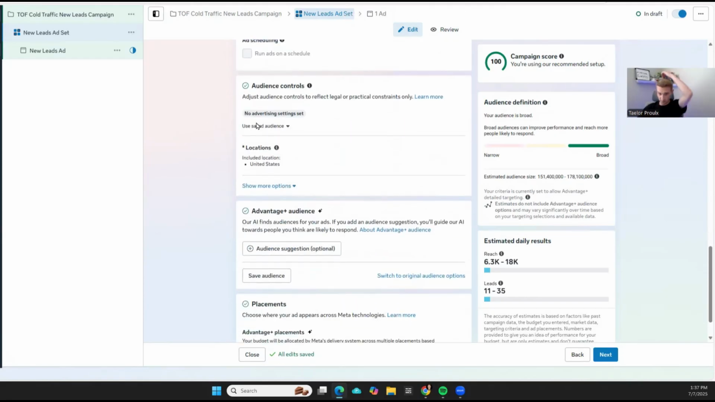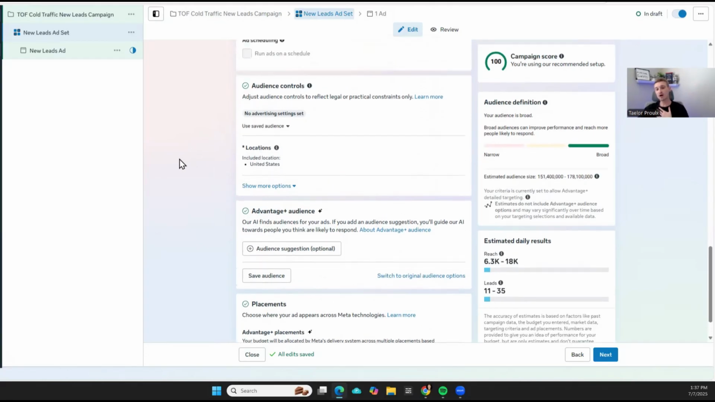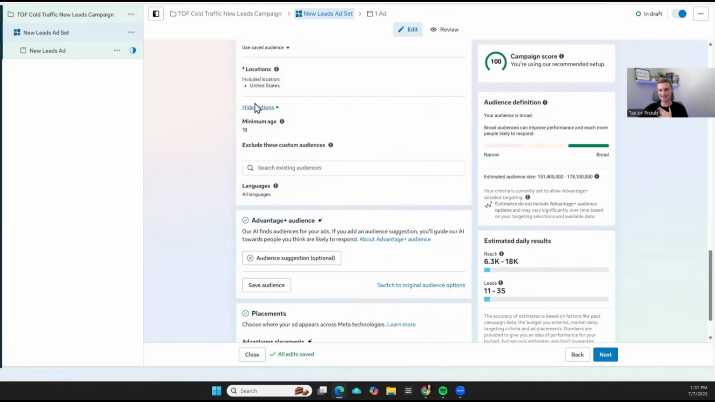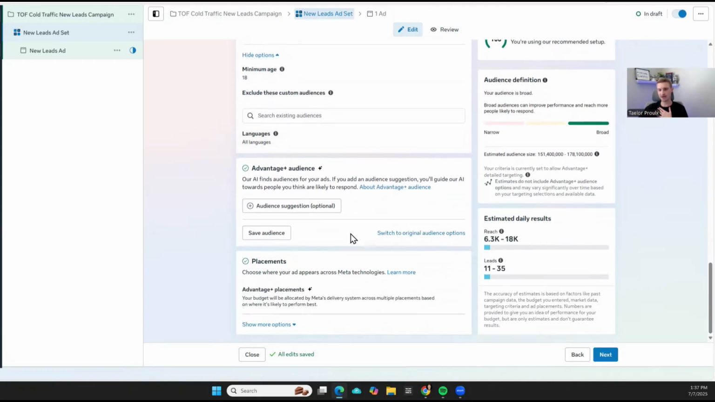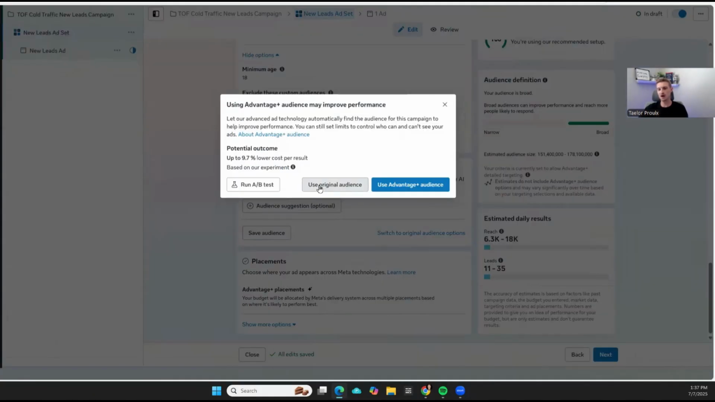Audience controls, this is very important. Now, with the audience controls, Facebook is by default going to want to control this as much as possible themselves. I want the most control over my audience and my location. So what I do is go to show more options. If you click down on this, by default, it has these set up. But right here, you're going to see this little blue switch to original audience options. And we're going to want to use the original audience.